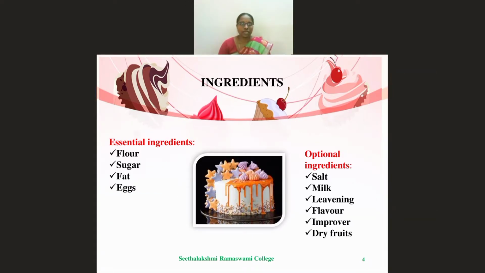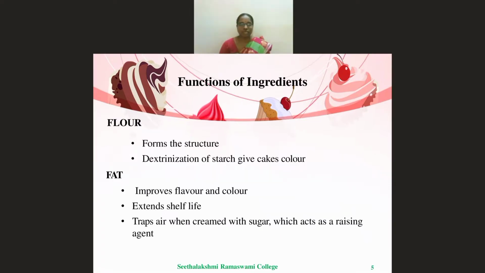Let's know the ingredients used to prepare cake. The ingredients are classified into two types, namely essential ingredients and optional ingredients. The essential ingredients are flour, sugar, fat, and eggs. The optional ingredients are salt, milk, leavening agents, flavorings, improvers, and dry fruits. Each ingredient has a unique function.